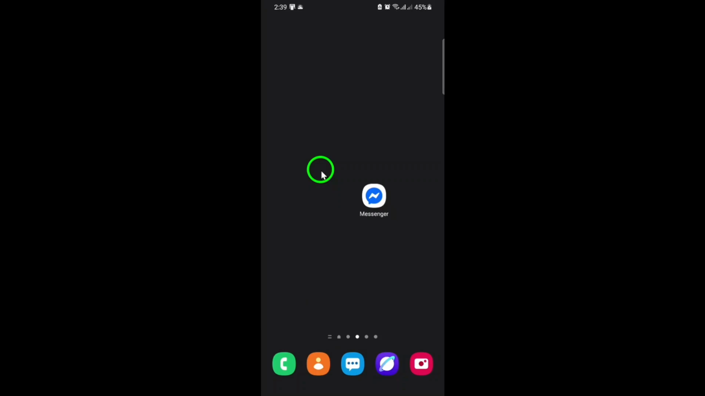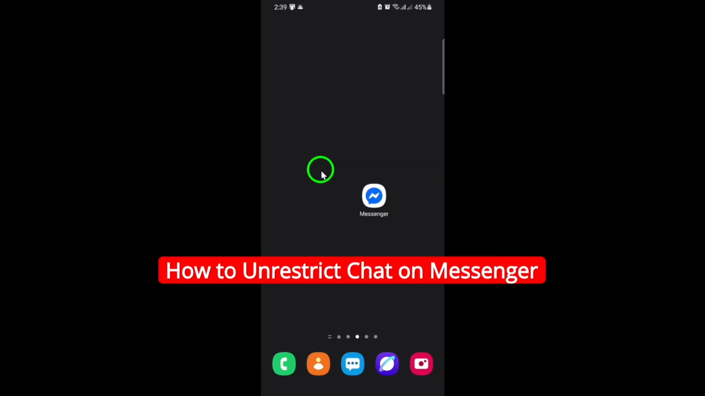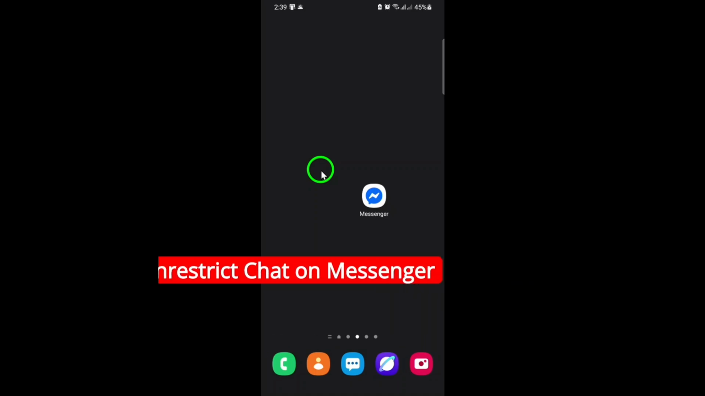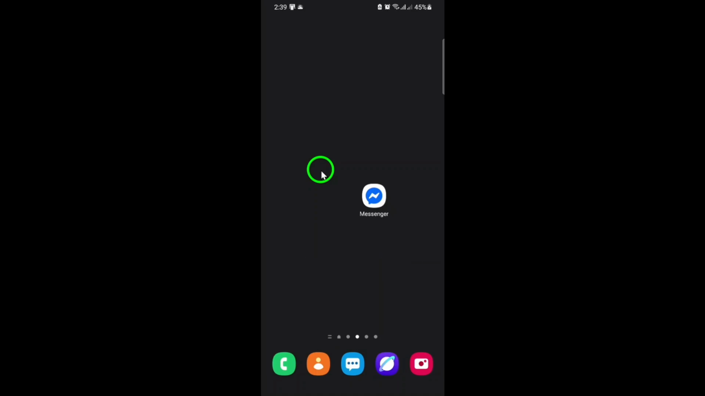Welcome. If you've ever accidentally restricted someone on Messenger, or maybe you just want to reconnect with someone you previously limited, you're in the right place. Today, I'll walk you through the simple, updated steps to unrestrict a chat on Messenger so you can get back to chatting without any barriers.